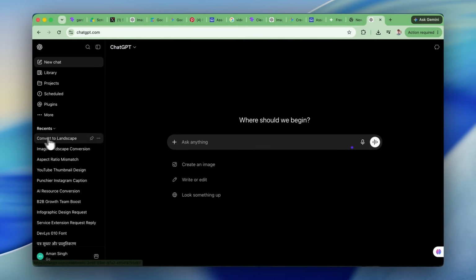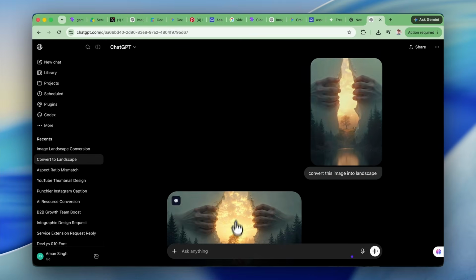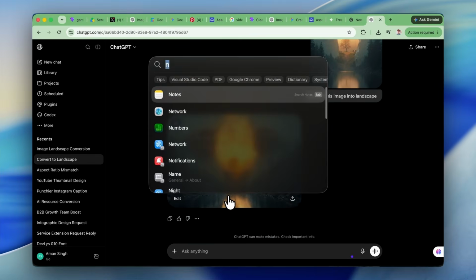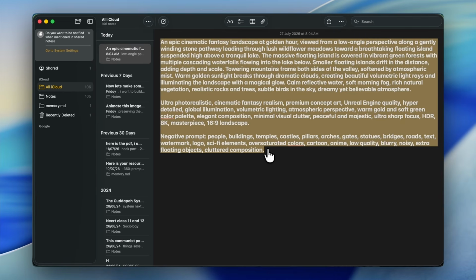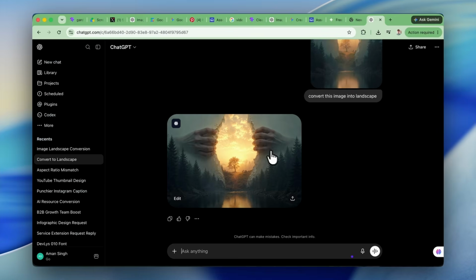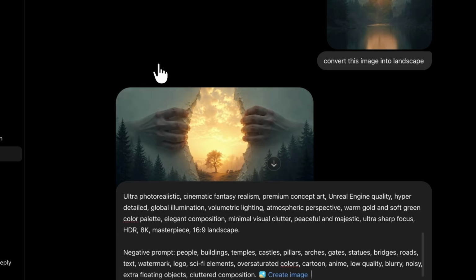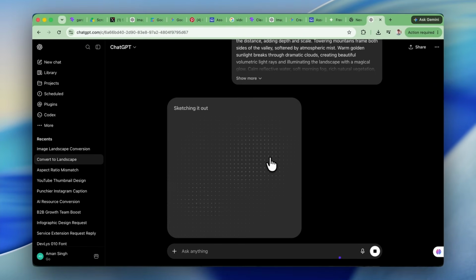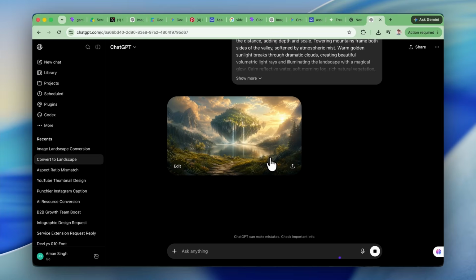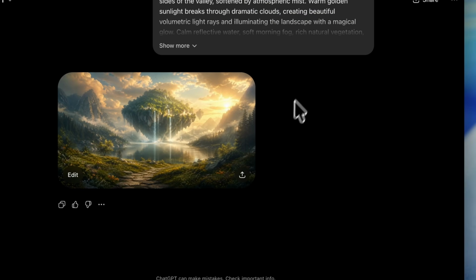Then head back to ChatGPT to create the next part of our website. So here's the prompt for that as well. We'll copy it up, paste it up here, click on create image and hit send. After that, ChatGPT has created the second image for the second section of our website. We'll just download it for ourselves.